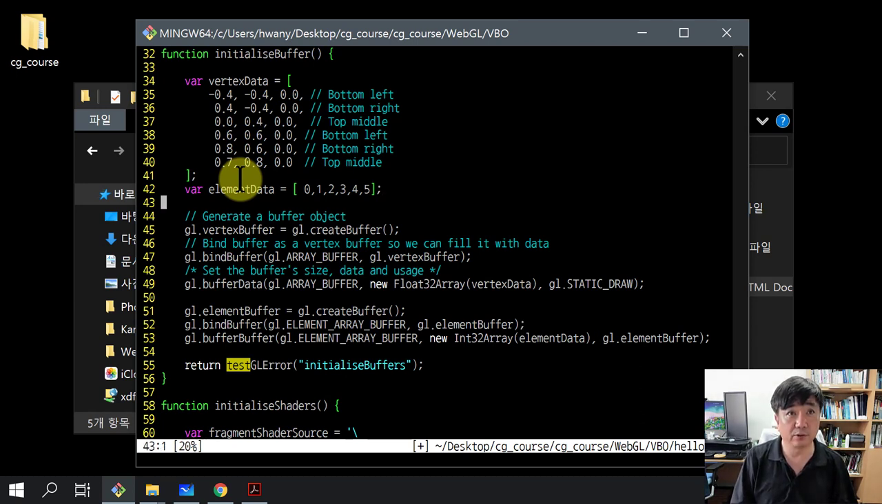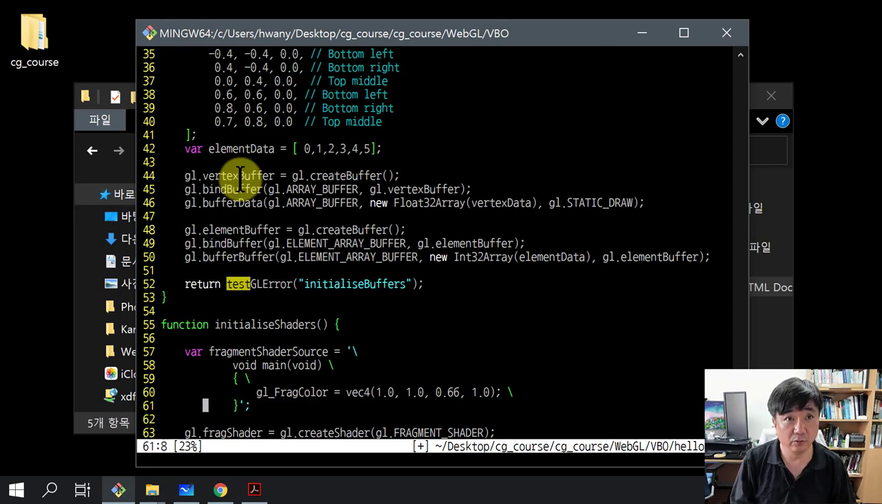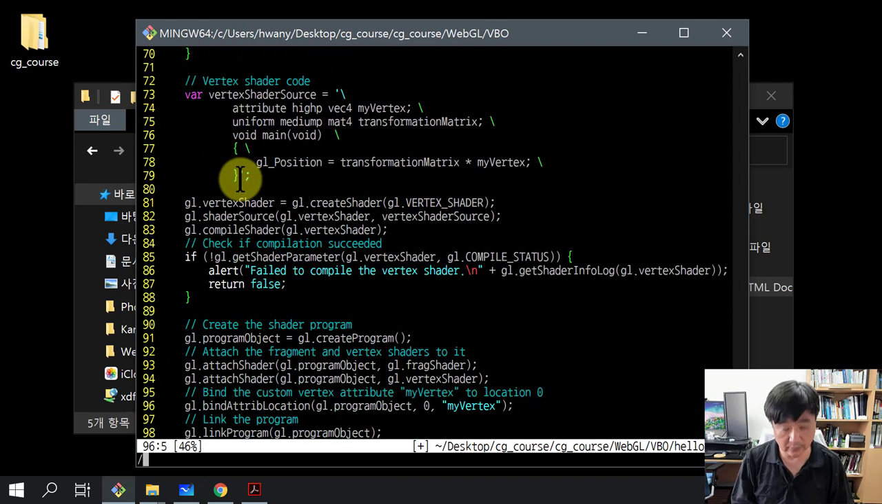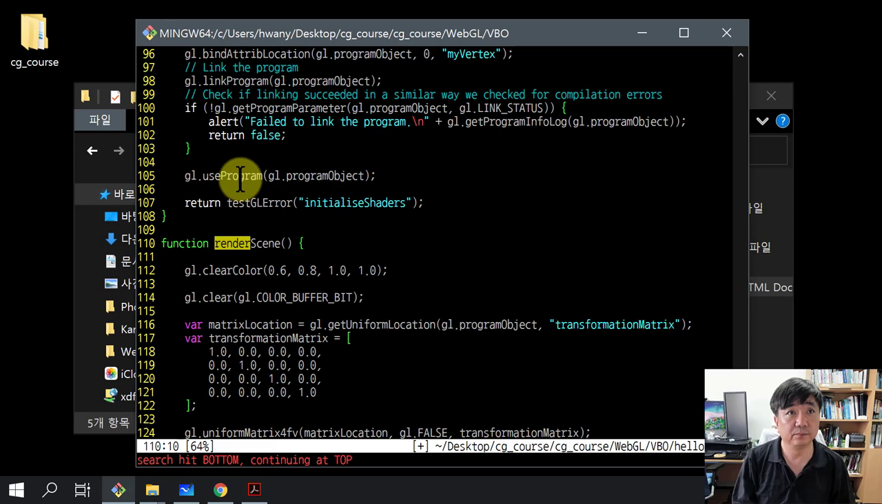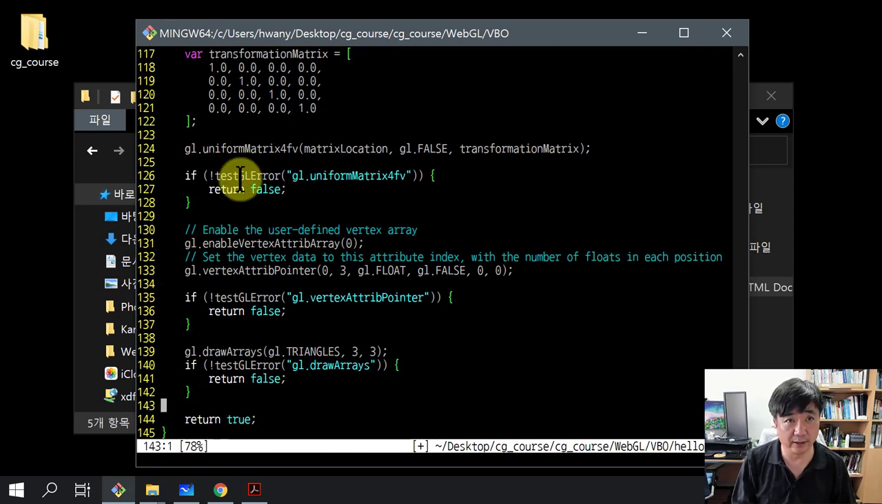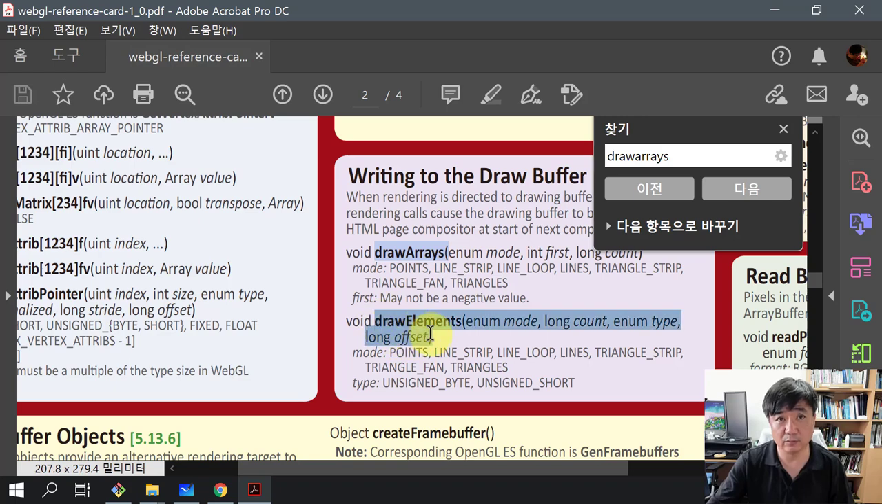So for a clearer view, I will remove the comment. Then it is kind of symmetric to compare. And then we need to draw in the render function. Where is the render? Okay. In render, we need to draw with gl drawElements. Let's see the parameters: gl drawElements, mode, count, type, offset. Okay, then we will use this one.